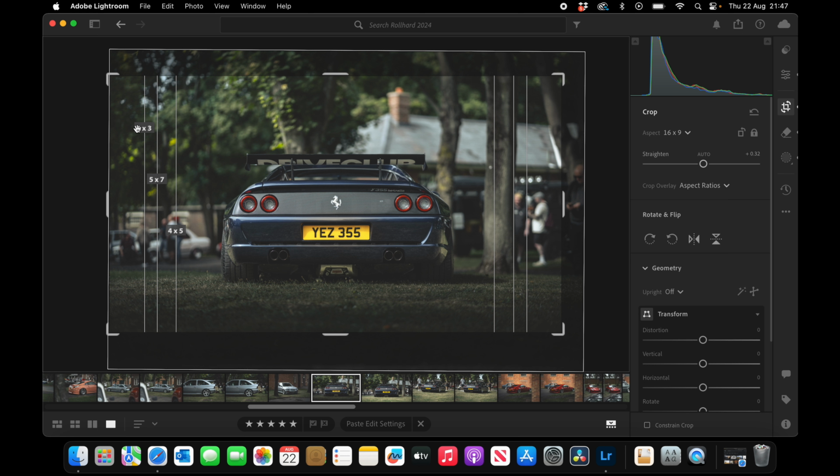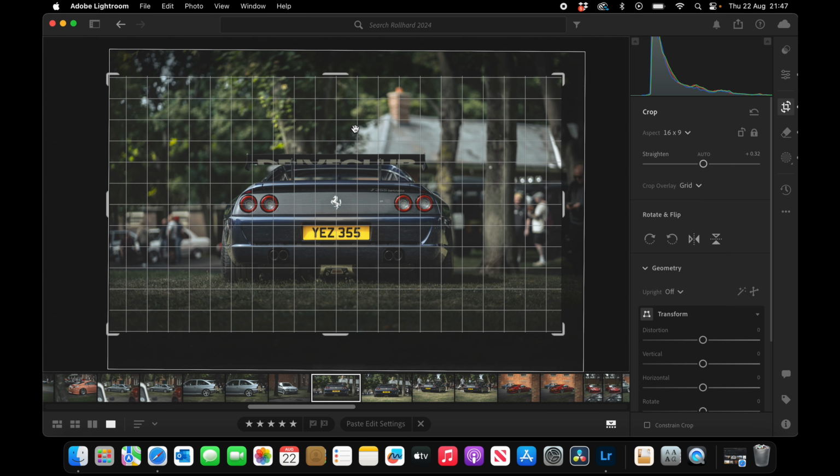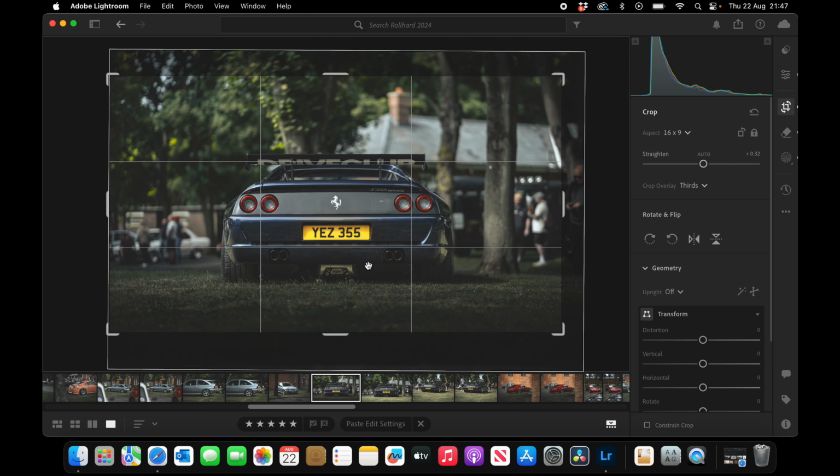We've got different aspect ratios, so we've got 2:3, 5:7, so you can just see how it's going to crop in and out on your photo. Or more of a grid pattern, depending on, you might have a lot of subjects within your photo that you want to get in certain areas. And then back to the third one.